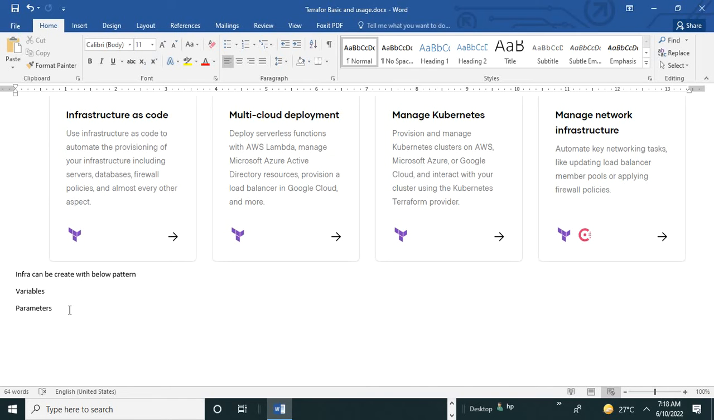So when you come to the next 15 days, if I ask about Azure CLI, Azure PowerShell, Azure Bicep, Azure template, you will have some confusion. So what are the basics and what is the pattern we are using? That is what is important. So infrastructure can be created with the below pattern.